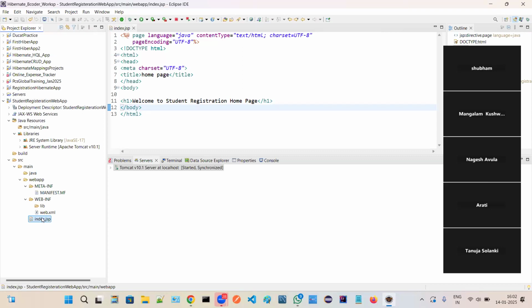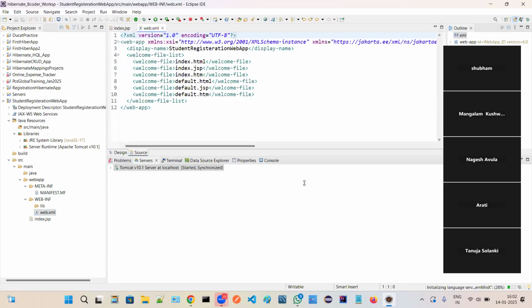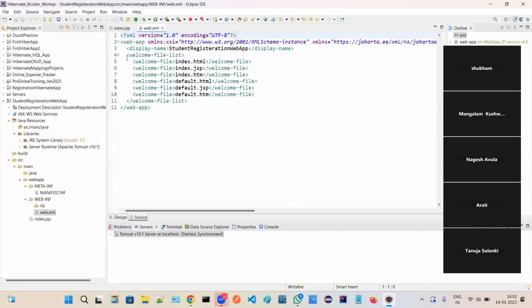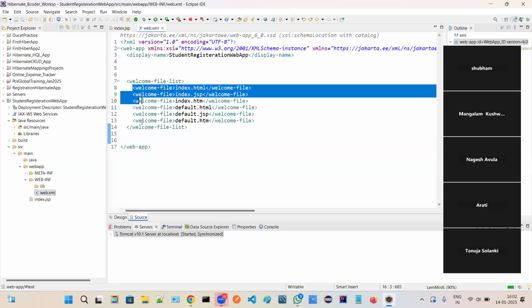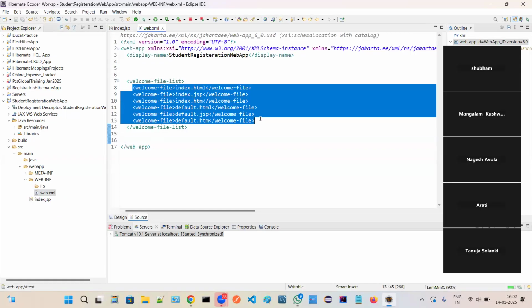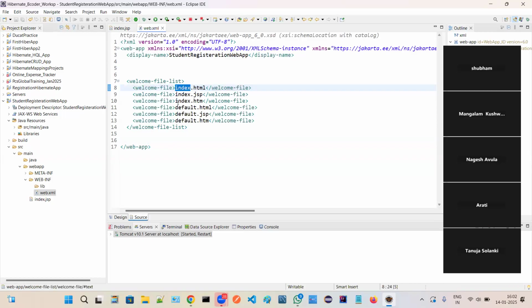So the configuration is already available inside our web.xml file. Every configuration will be available in this. Which one is responsible for this configuration? Over here, we have the welcome file list. Inside this welcome file list, this is the default file list. Either you create index.html, index.jsp, or default.html, whenever you run, that will get executed, I mean, during the execution it will load.